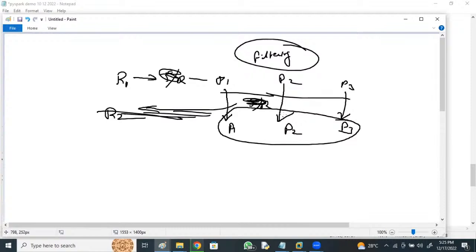So here we call this a narrow transformation. Narrow transformation means there is no shuffling involved, whether it is filtering or any other operation. If data from P1 is going to P2 and from P1 to P3, then shuffling is involved, and we call it a wide transformation.